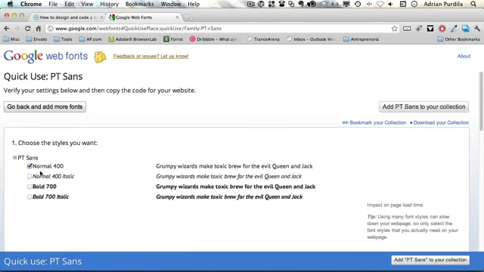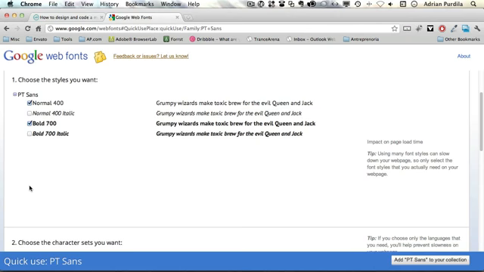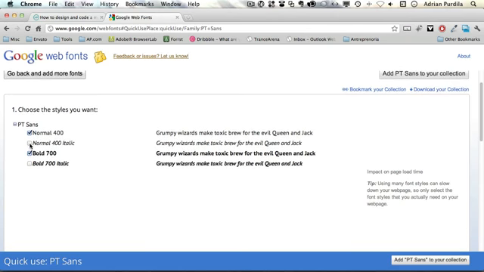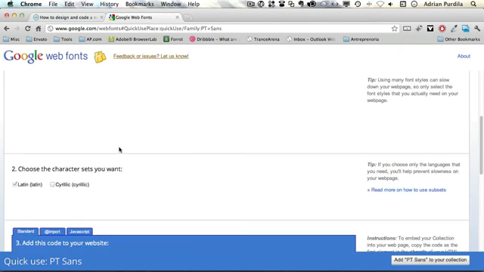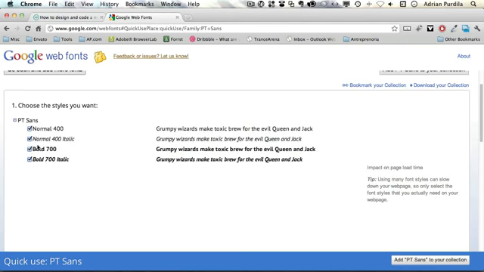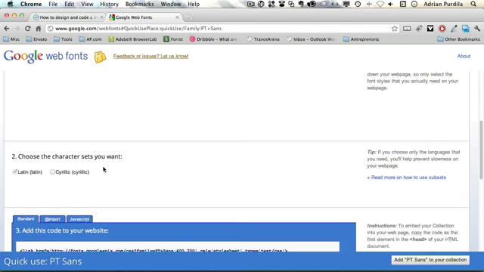So let's see, we need normal and we need bold. I'm not sure we need italic, but you know, by choosing more styles, it kind of increases your page load time. So it's really up to you. I'm just gonna go with normal and bold since I didn't use italic anywhere.